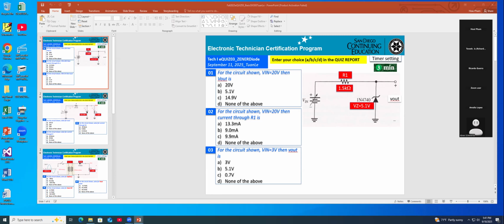I thought it was 5.1 volts. Just tell me A or B or C. A. No, B. I'm sorry. B. That will be B.